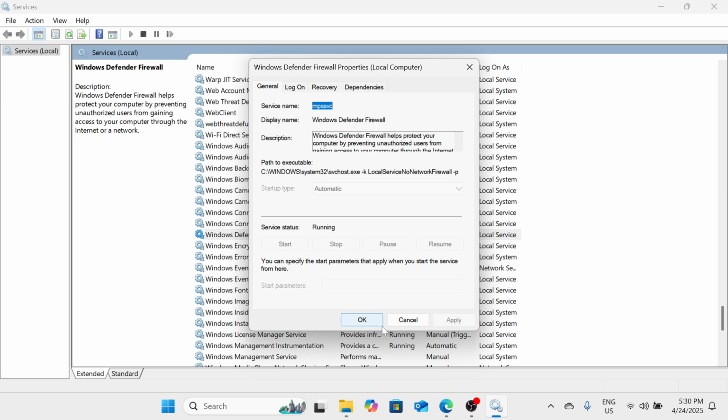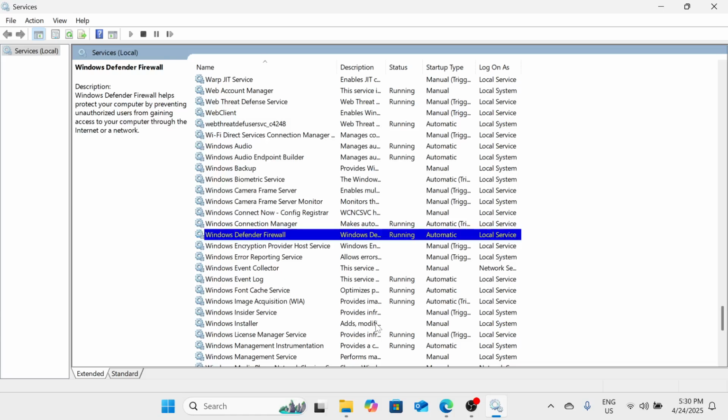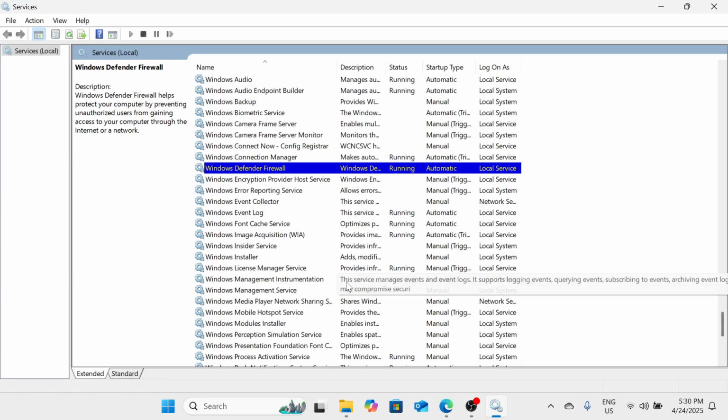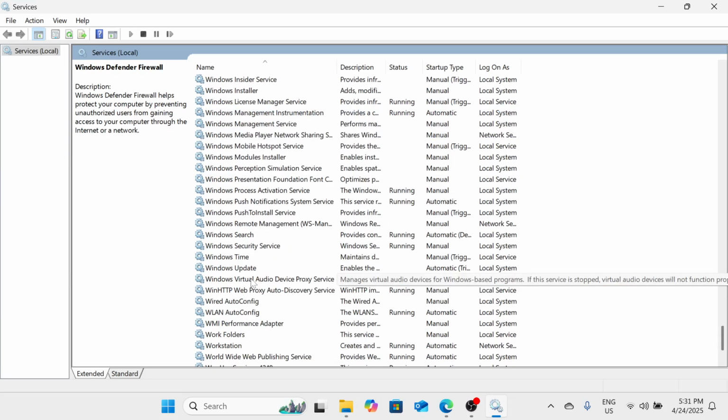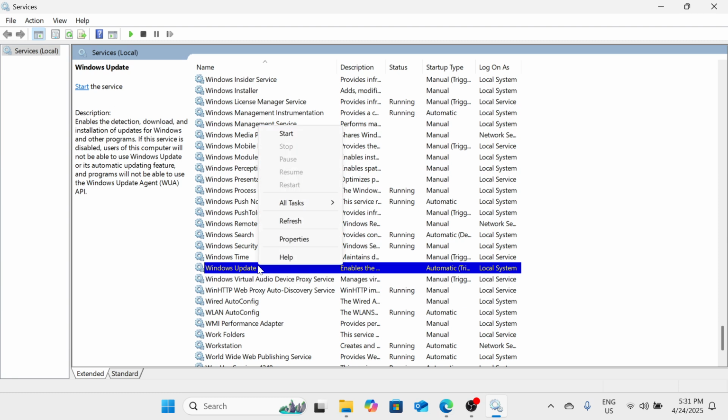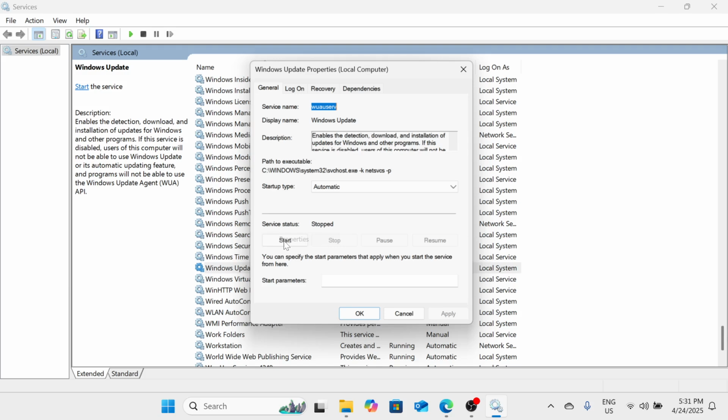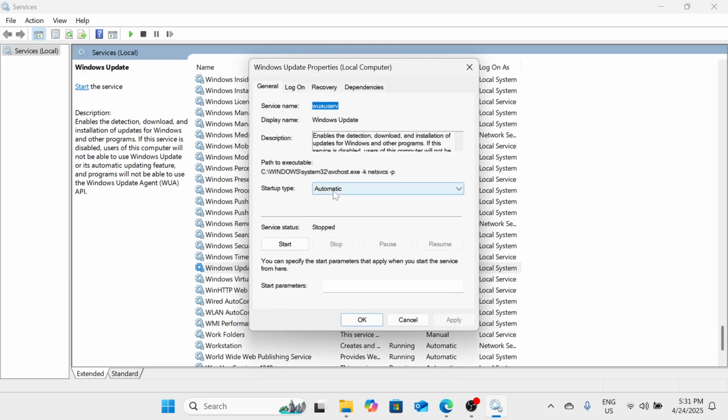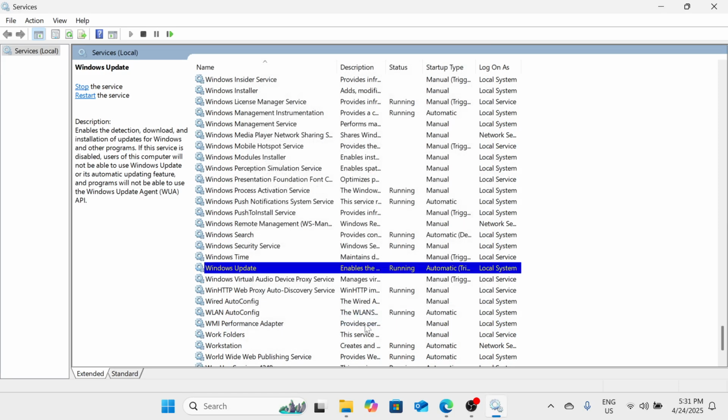Then close this window, and we will proceed with the Windows Update. Here in the W section, we will look for Windows Update. Right-click, click on the Properties button, and set the startup type to automatic. Since the service status is stopped, let's start this one so that it stays running. Once done, click Apply and OK.